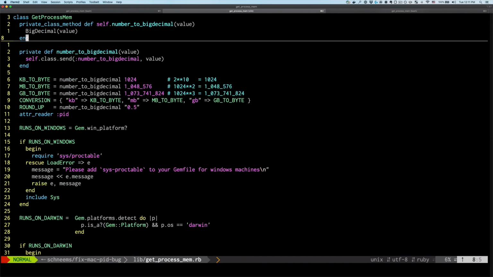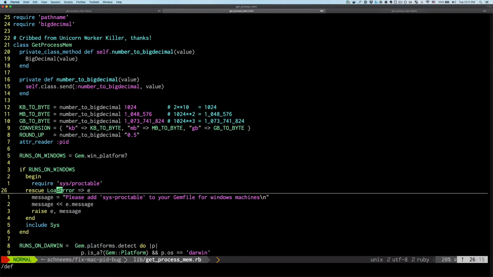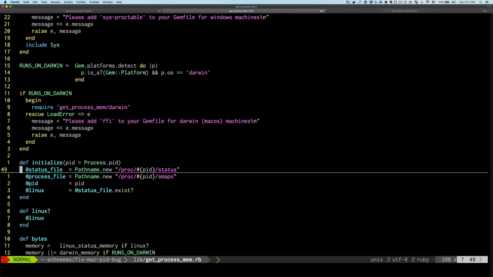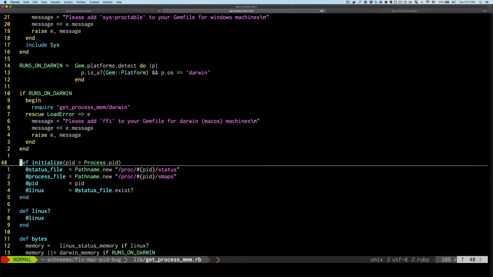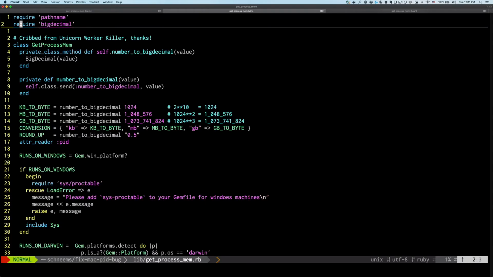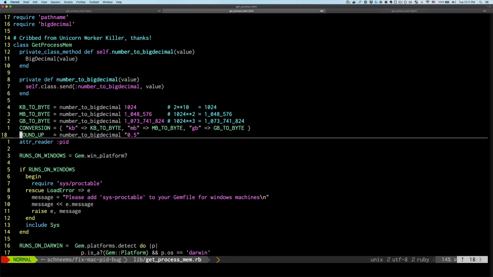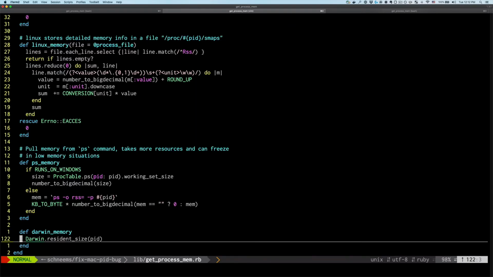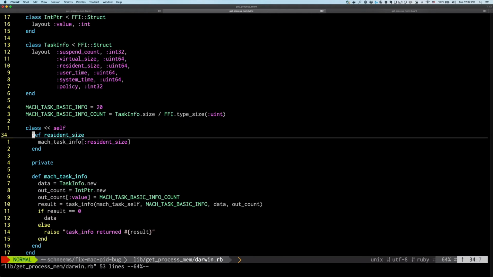And yeah, I wrote this code a long time ago. I mostly took it from the original, from Unicorn Worker Killer, and I credited them here. So yeah, it's not super pretty. Don't blame me. I probably would have chosen to do things a little differently had I started right now. So resident set size, we're going to pass this PID.